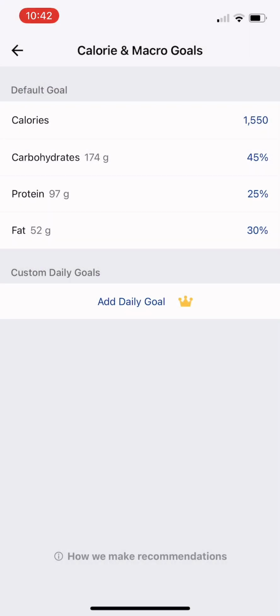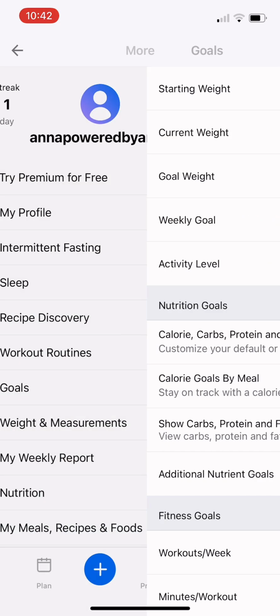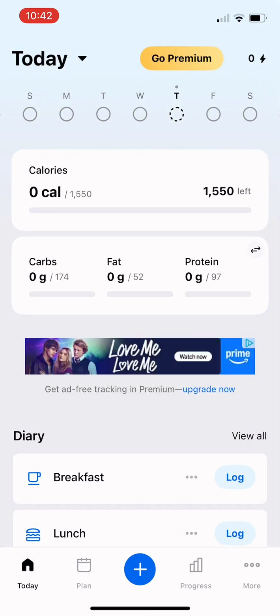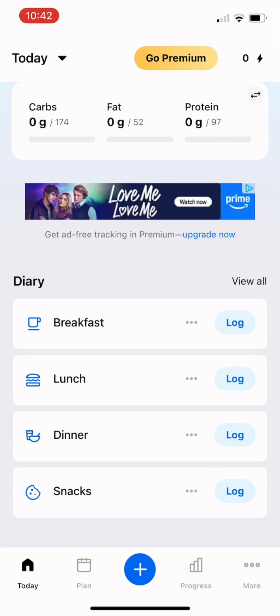Okay, next up we are going to cover the most important part, which is how to log food. So we're going to head back into diary, which is under today in the bottom left. We are going to head down to breakfast and click the log button on the right here. Okay, we're logging in the example breakfast.